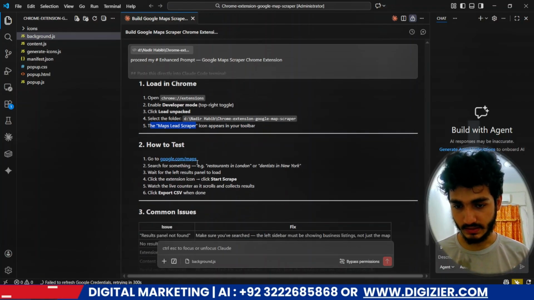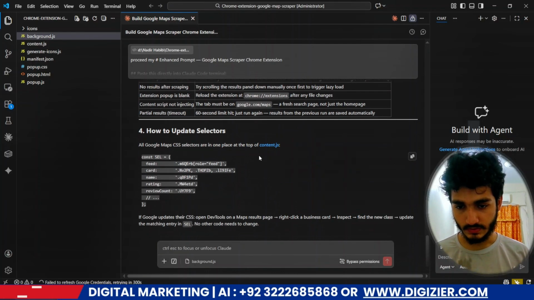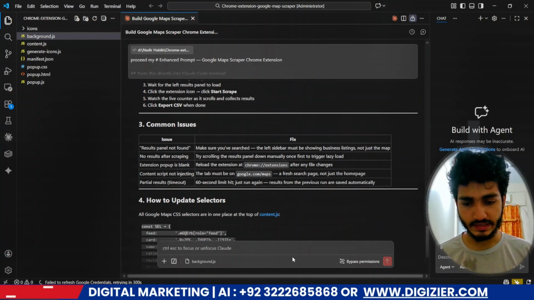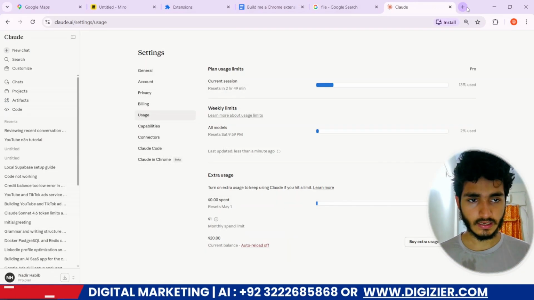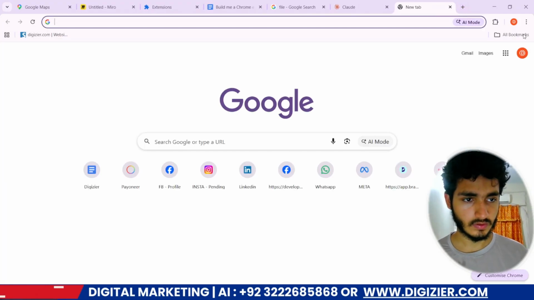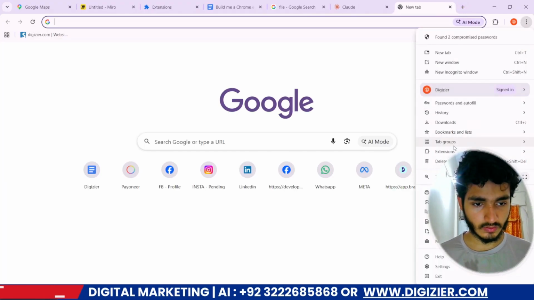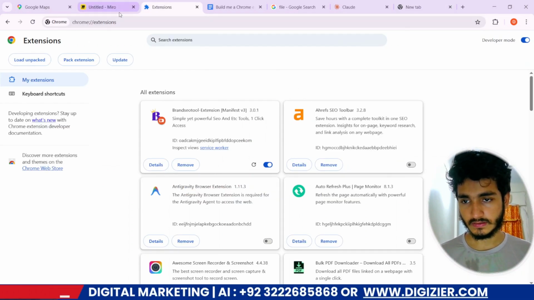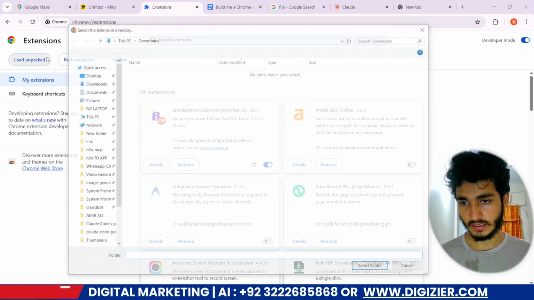So let's test it out. So how to test: Google Maps, and here is the next one. Start script. You see that every kind of information for the output is generated. I go to settings, then extensions, and manage extensions, and you see that there is a Chrome extension, and load unpacked.